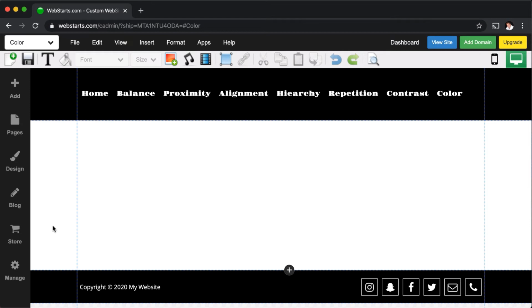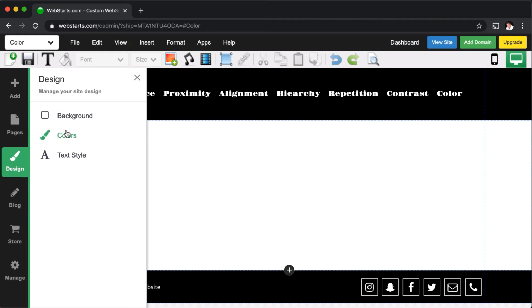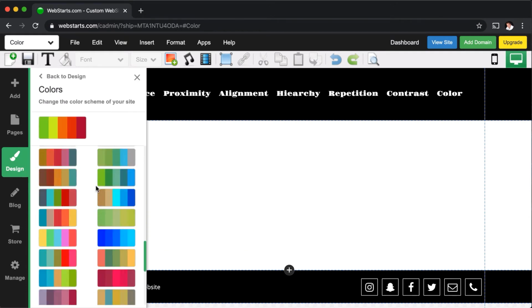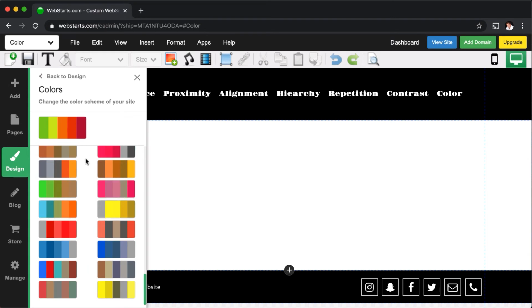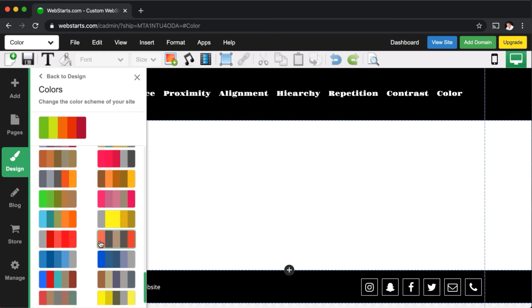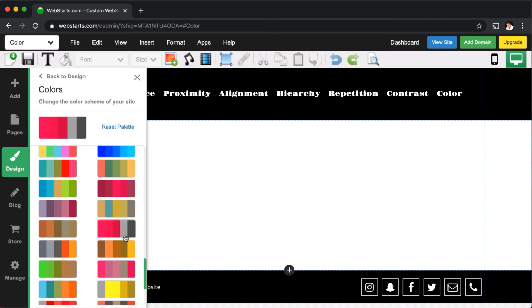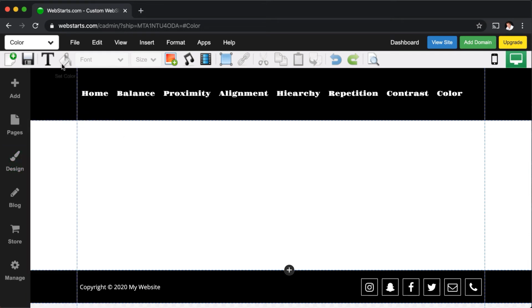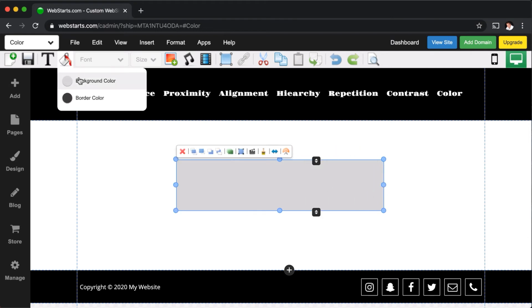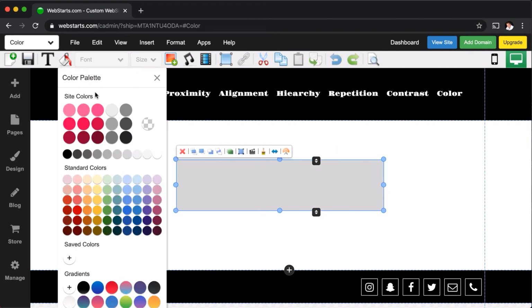So in WebStarts, you can play a lot with color, especially under the Design tab. You'll notice a section called Colors, and here you'll see a lot of different design or color templates. When you select one of those color templates, like this one here, it just gives you a default color palette. So now when you add an element to your page, for example, I'm adding this shape to my page and I want to color fill it, and I choose background color, that site colors palette will be this palette displayed.